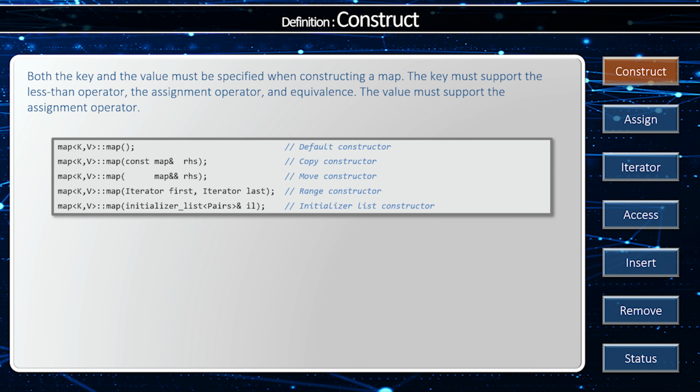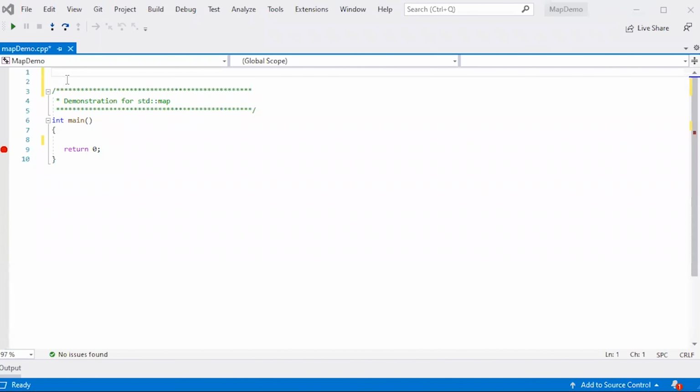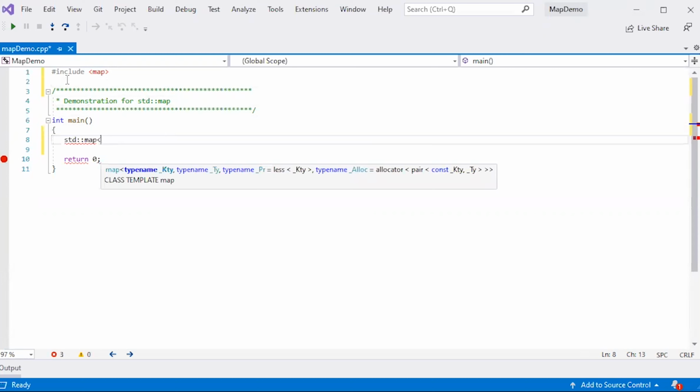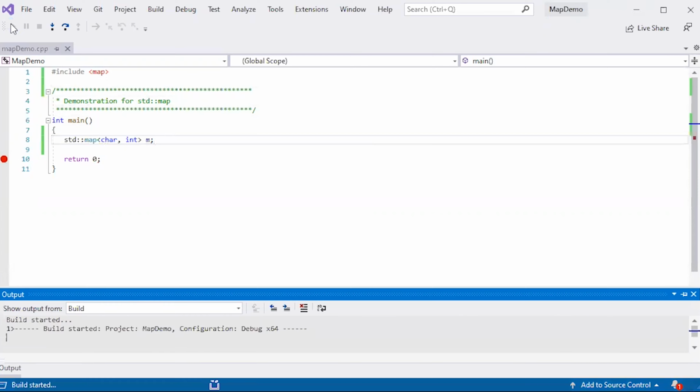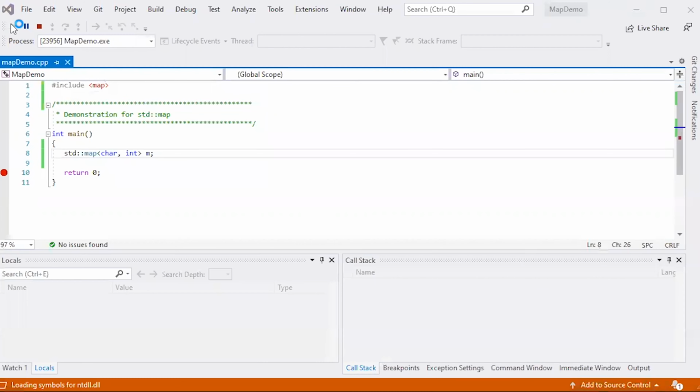The map data structure has the same constructors we find with all the other containers: a default constructor, a copy constructor, a move constructor, and a range and initialize constructor. We'll start by including the map library. We have to do this because the map is not built into the standard template library. Now the full name is std::map, and then we have to specify two template parameters: the key, which I'm going to make a character, and the value, which will make an integer, and I'll call this m. Now the default constructor will create a map of size 0. And sure enough, when I run it, we'll see that I have size 0.